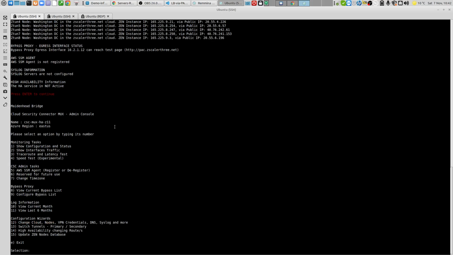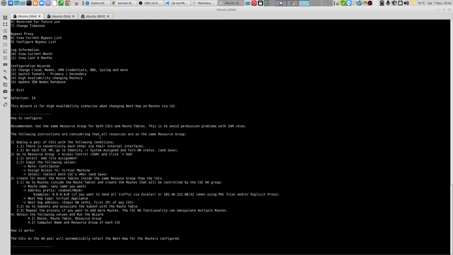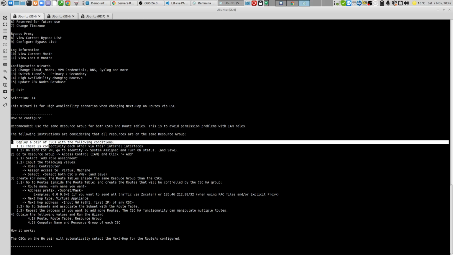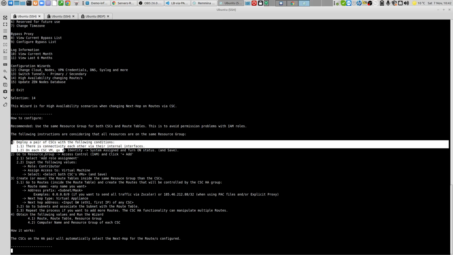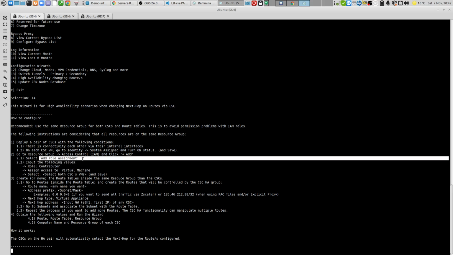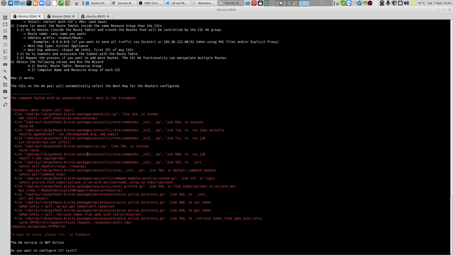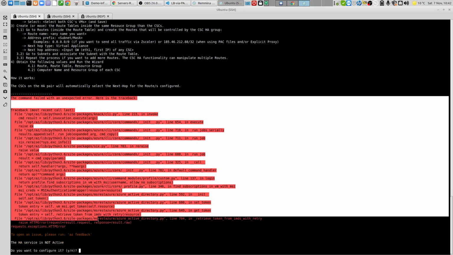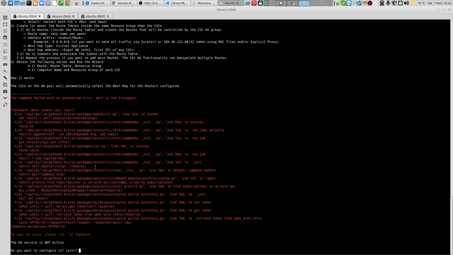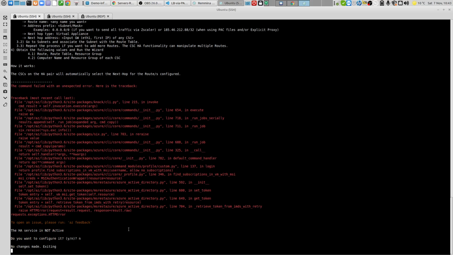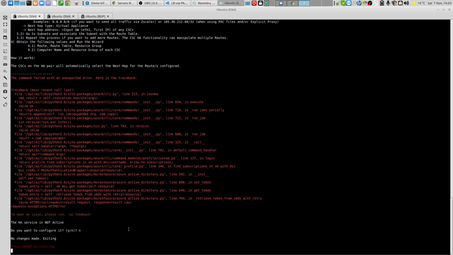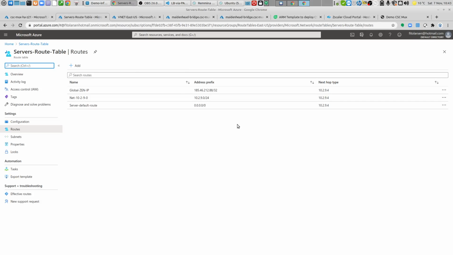The first thing that we need to do on high availability is run the wizard. And in the wizard, the steps say to deploy a pair of CSCs, of course, and assign a role to the connector. This is something that I didn't do before. That's the reason for these red lines. Then I will leave, and I will assign the role on the connectors. Very easy task to do.